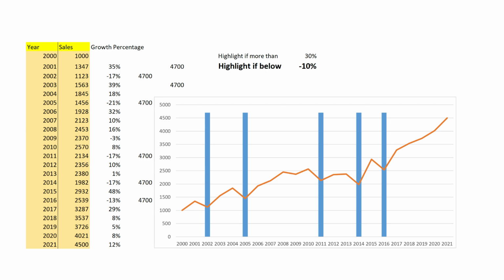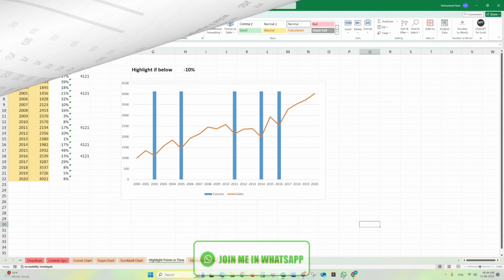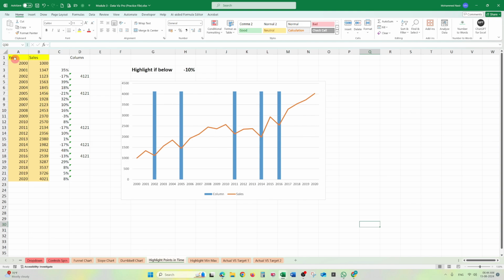To get to know it better, we will do it practically. So without wasting any second, let's make this chart in Excel. Here we have some sales data of a company from the year 2000 to 2020. This is the sales figure of 20 years, given for each corresponding year in this table. We also have an additional column with the percentage of growth over last year.